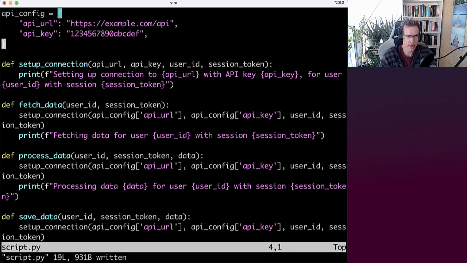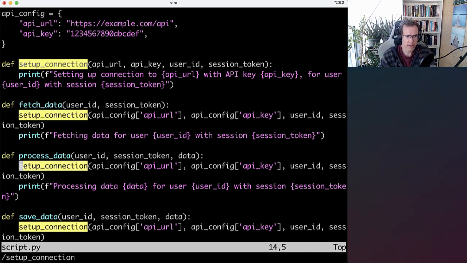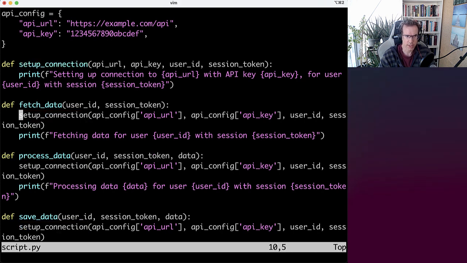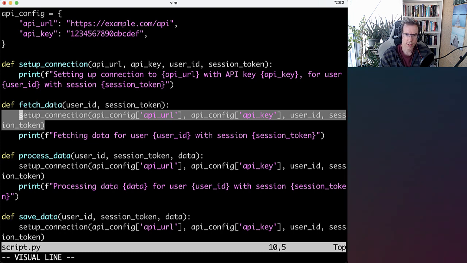So here you see a dictionary and four functions, and they have a bunch of repeated arguments, right? And that usually is a hint that you can probably better group this in a class. And there's another repetition going on. So three out of four functions use the other function. So setup connection is used in the other three functions. So that's also a hint that, hey, maybe we can do this setup once when we instantiate a class.